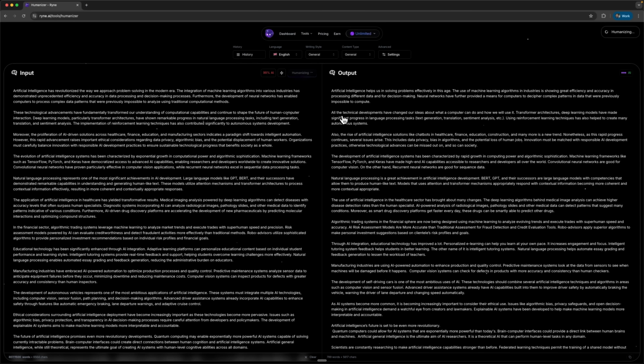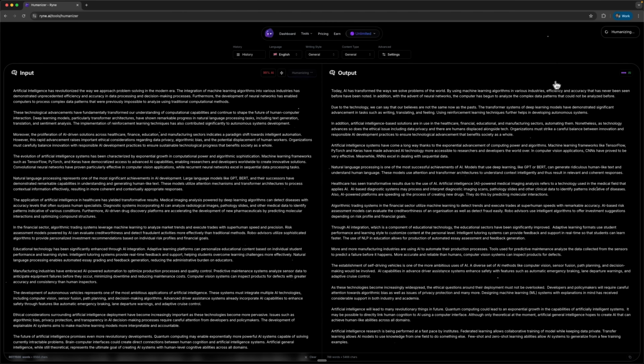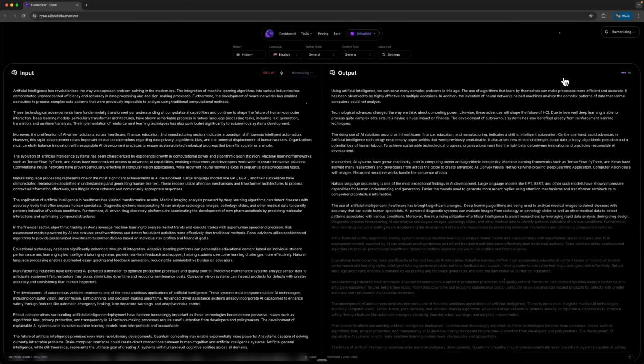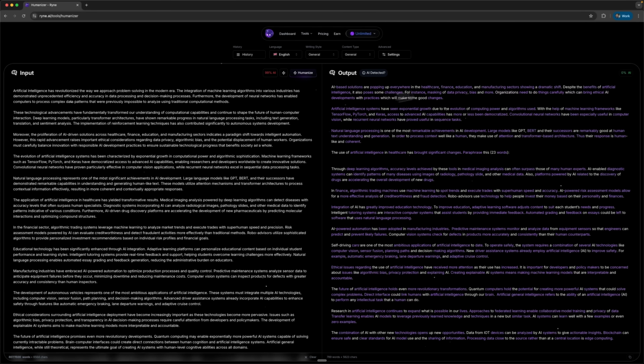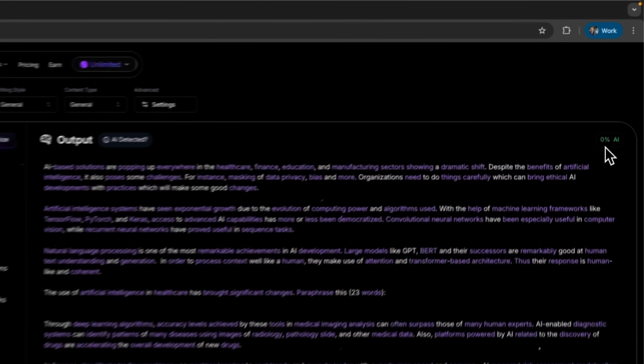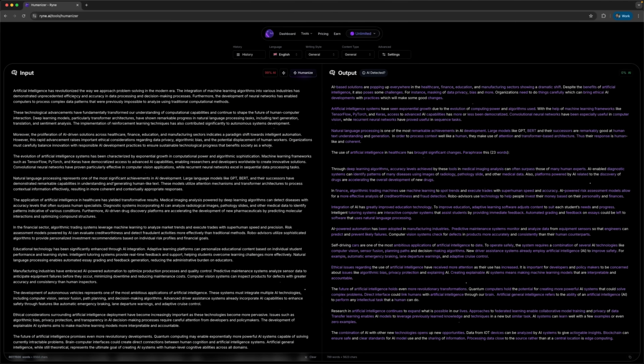Guys, the AI starts working to transform this text. It rewrites and restructures sentences multiple times. The goal is to make it sound completely human-written. Folks, look at this output. The humanized text shows 0% AI detection. That's exactly what we want to see.